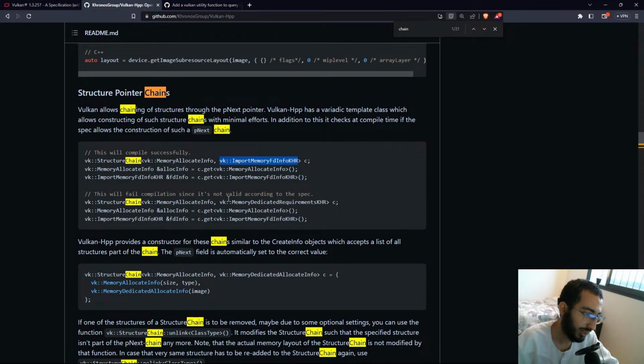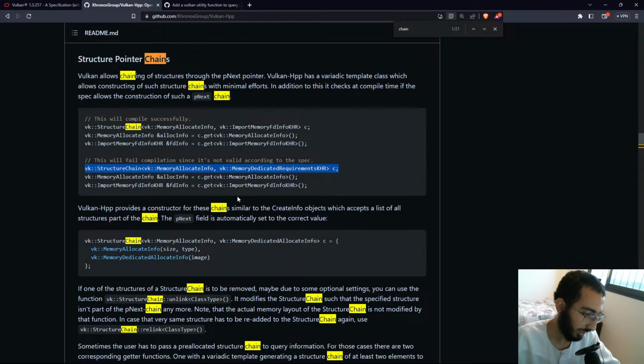That doesn't make sense. For example, here you can indeed go ahead and extend the memory allocate info with an import memory FD info KHR. But you cannot, of course, extend it with memory dedicated requirements KHR. So this would fail to compile. But if you're using the raw API, this would not fail to compile, but would fail at runtime in the client's code. So in the client's environment, sorry.